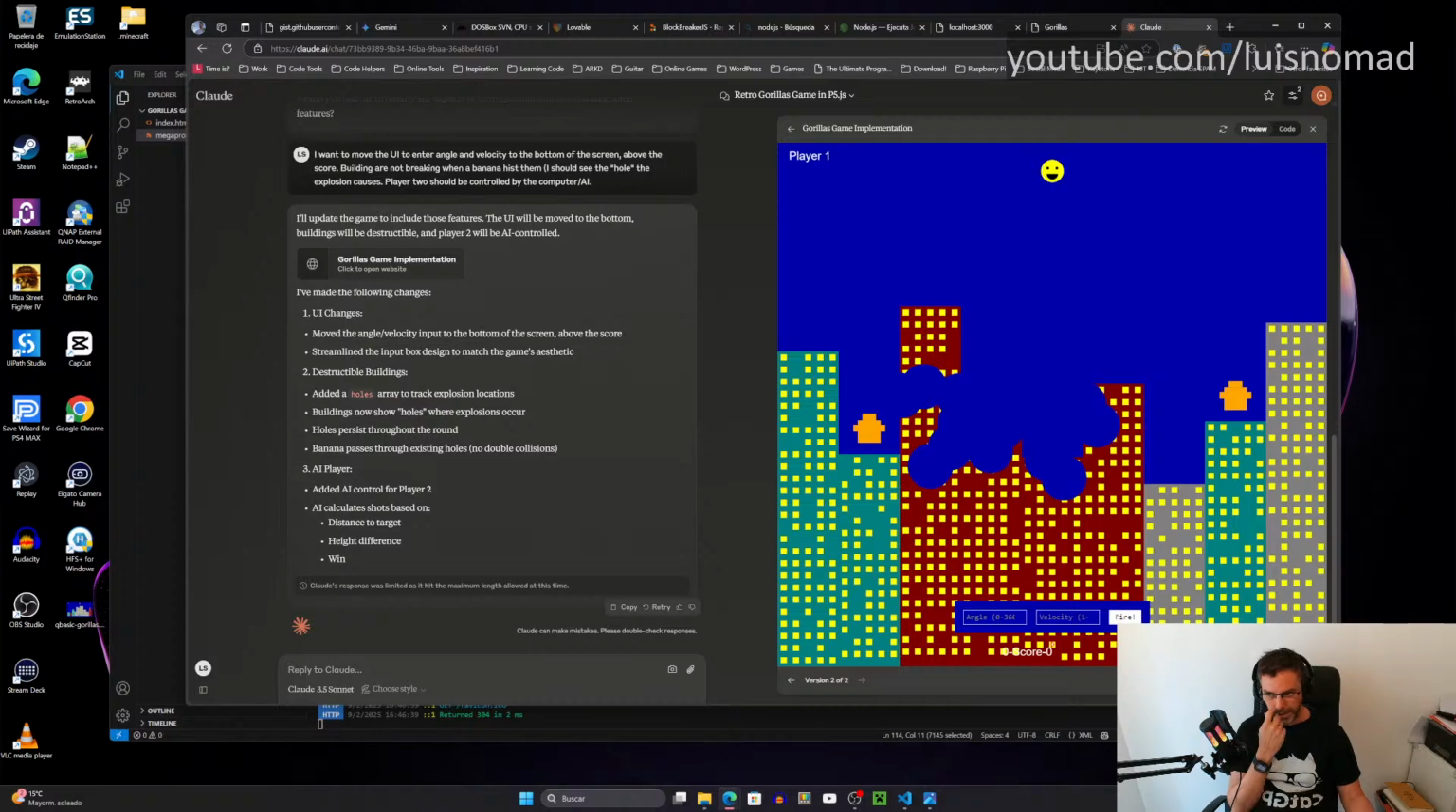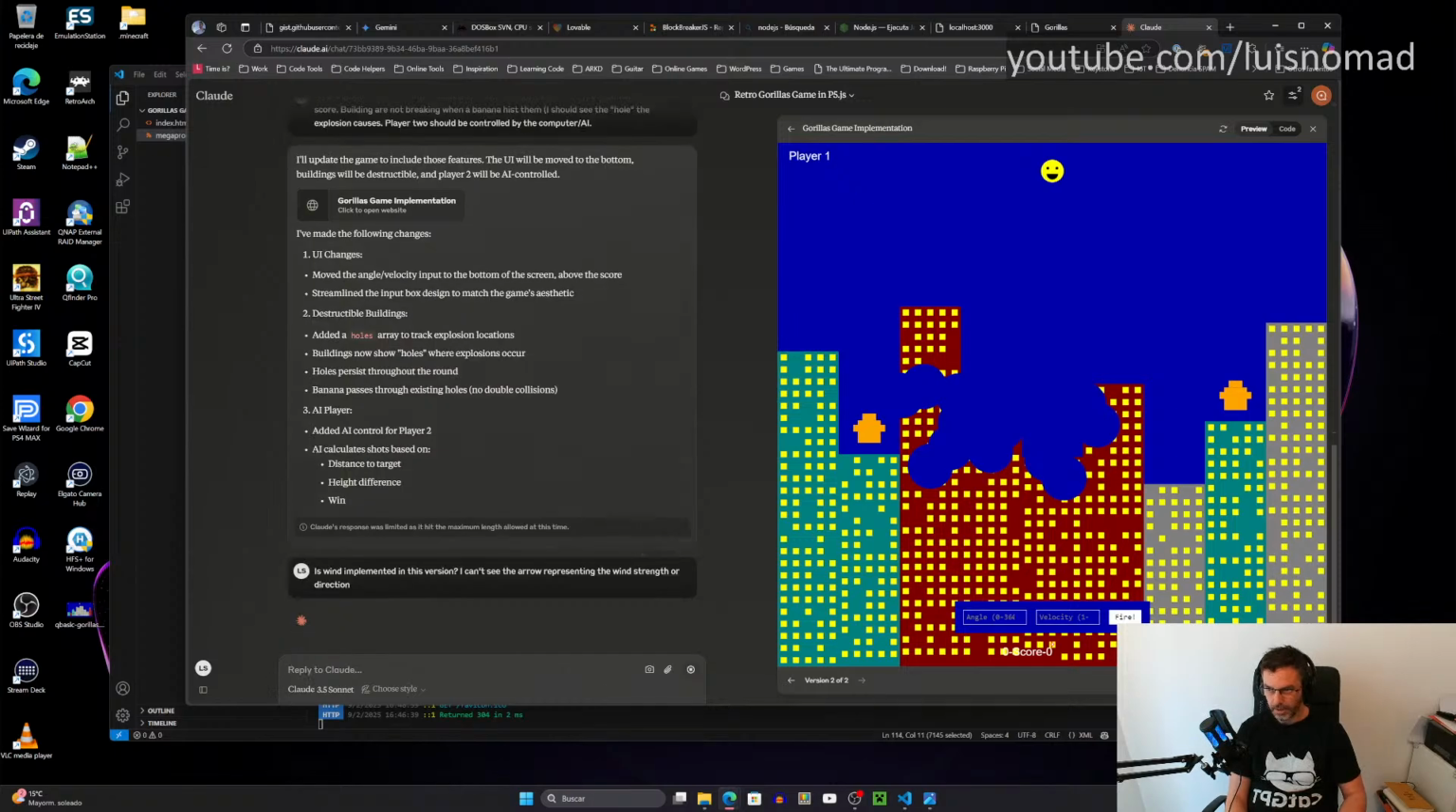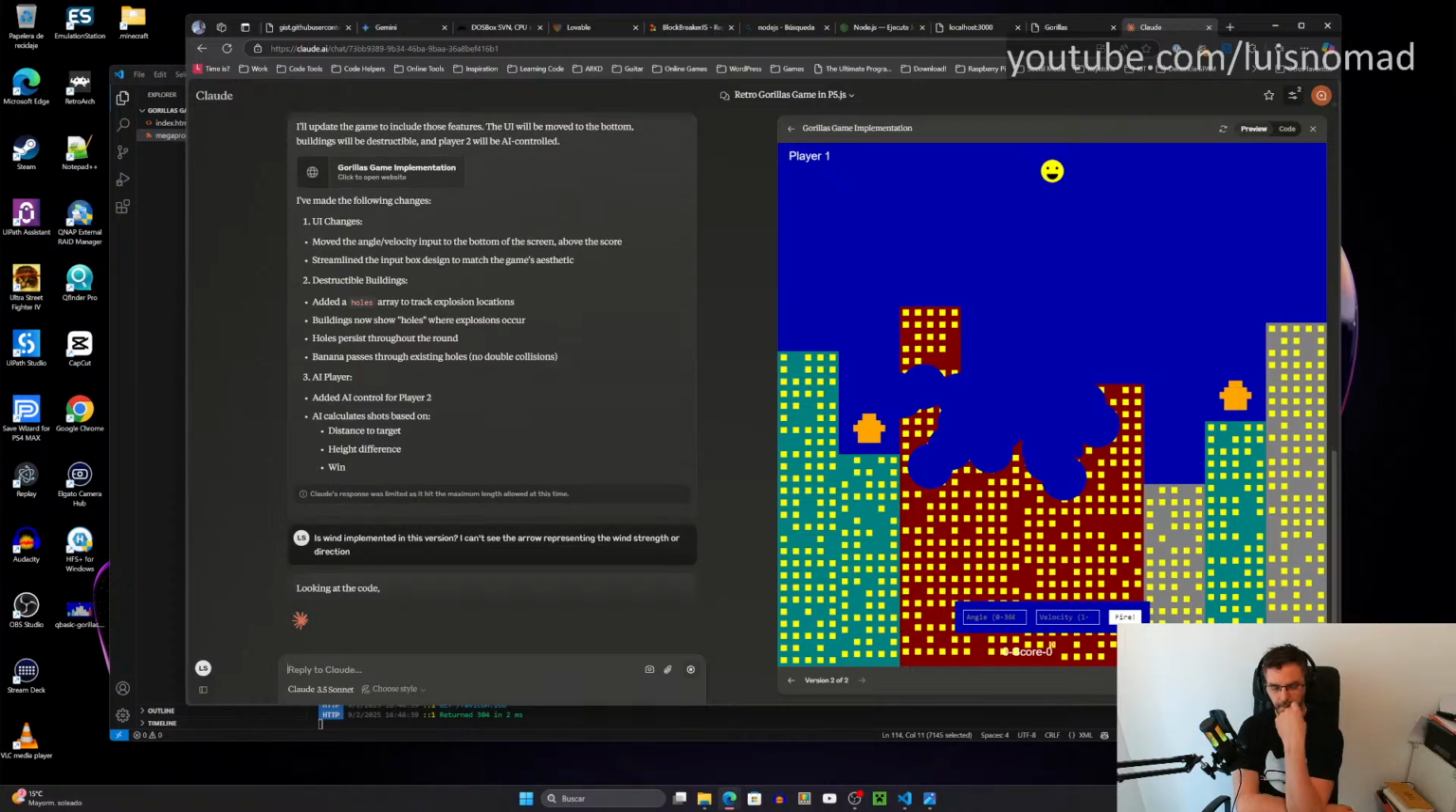So I'm going to tell first. I'm going to ask, is wind implemented in this version? I can see the arrow representing the wind strength or direction. I just want to know if it's implemented. It will probably give me all the code back.